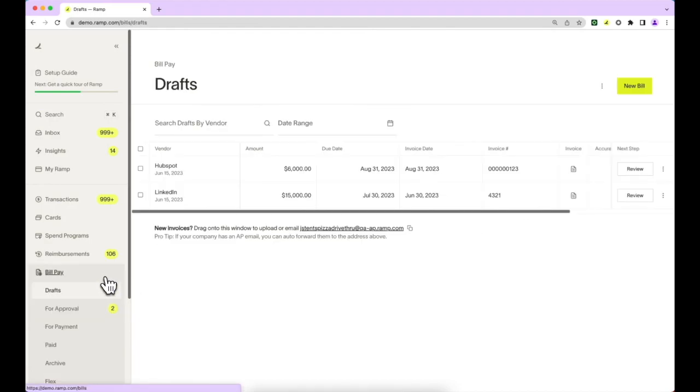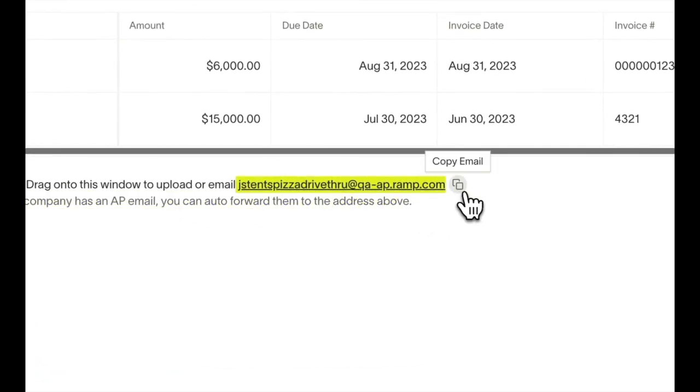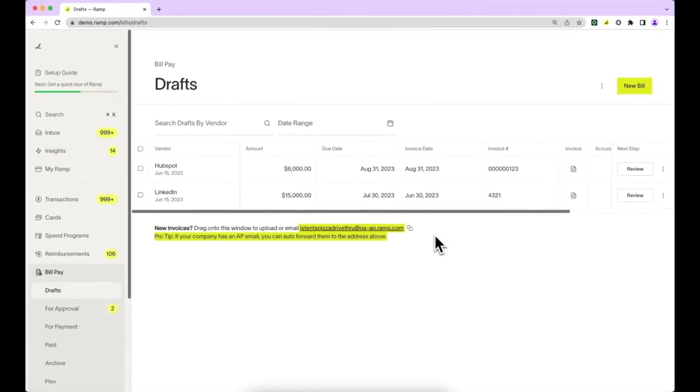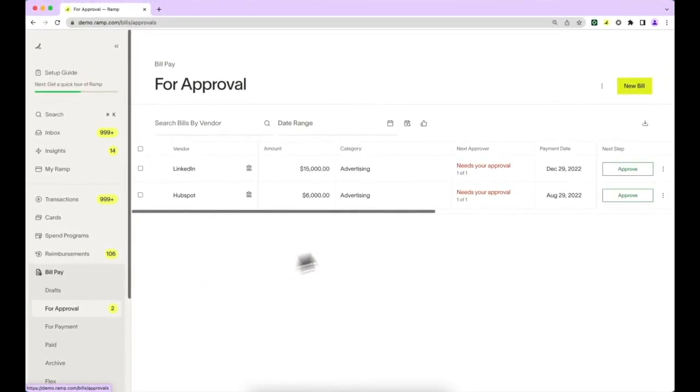Ramp has 6 different tabs within the Bills tab. Drafts are where your unscheduled and unapproved invoices will live, ready for you to take action and schedule your bills. You can populate invoices here in a couple of ways, and a best practice is to forward emails with bills or invoices to the email address reflected on this page. Approvals are where your scheduled invoices that require approvals from someone in your company will live. Bills will not be sent for payment until they have been approved by all designated parties.